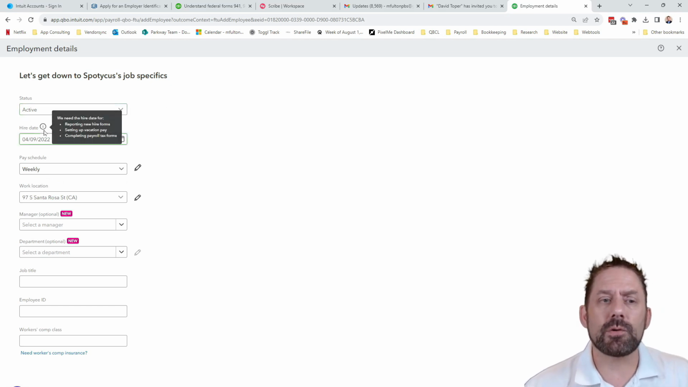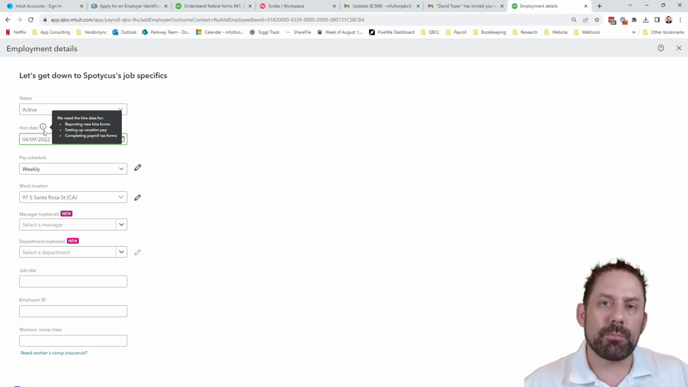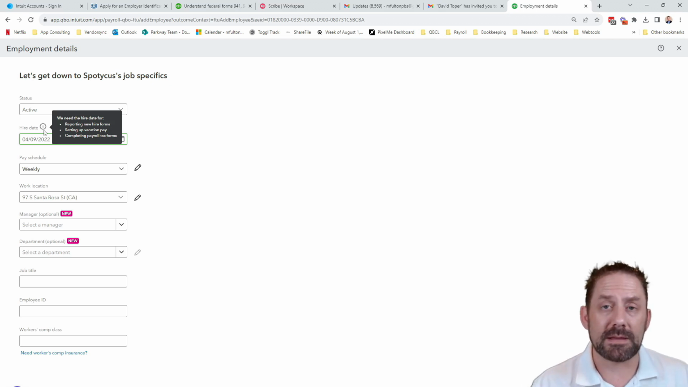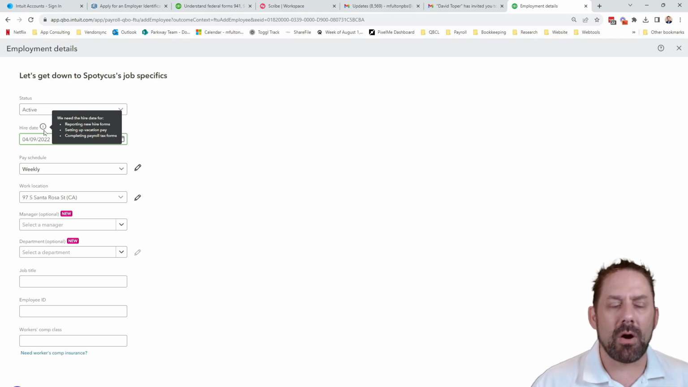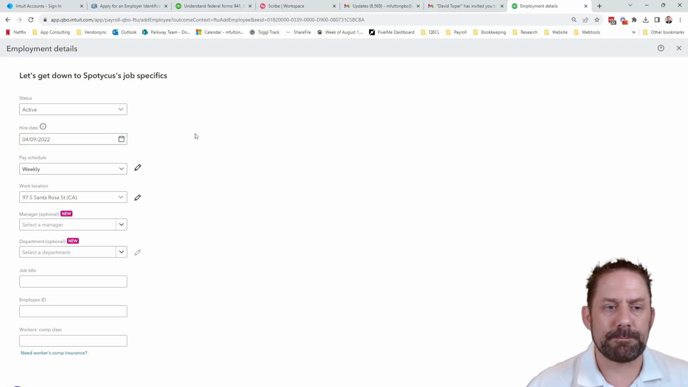Now the next part is your hire date. The hire date, if we're doing this initial setup, is going to be populated automatically for you. But this is important when you're doing new hires because this is going to be part of how you report those new hires to your state. It's also important because it helps with calculations of things like vacation time, completing your payroll tax forms, even paid time off. All that information will quite often be based off of a hire date.